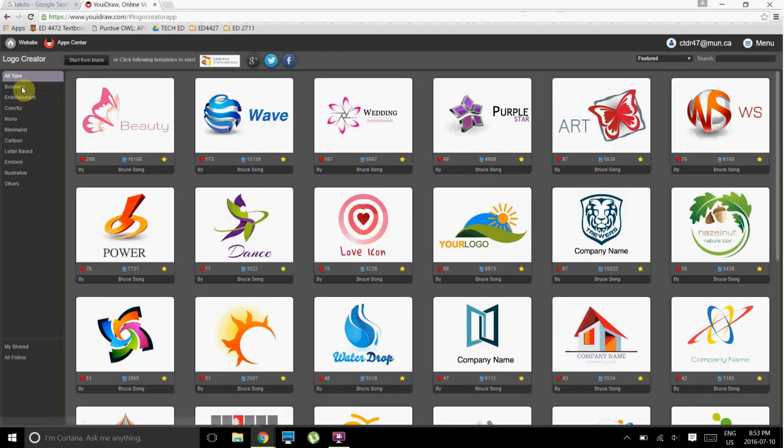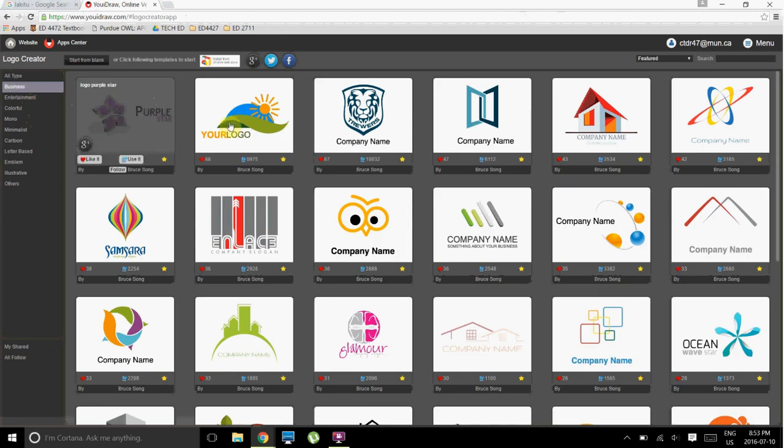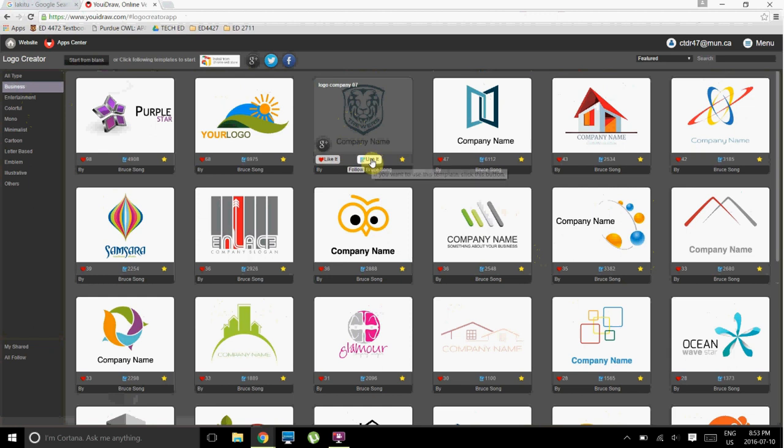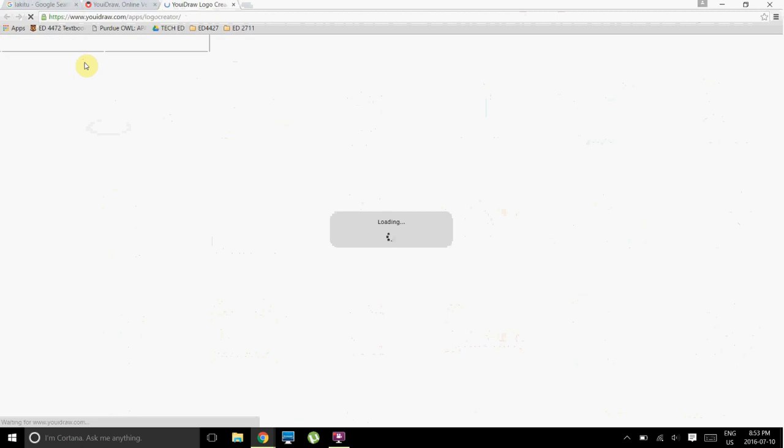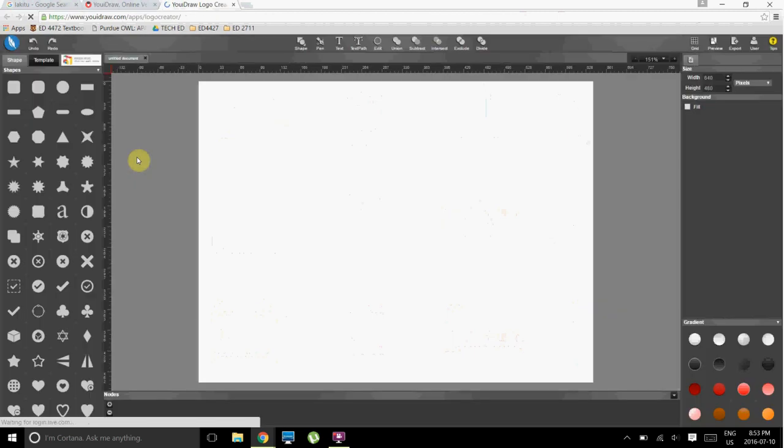Now when you load up, there's loads of free clip art that you can just use right away, and you can go in and edit it, change things about it, and use it for yourself. But what we want to do is start from blank. So once that loads up, we have our tools at the top here. We'll go through them shortly.